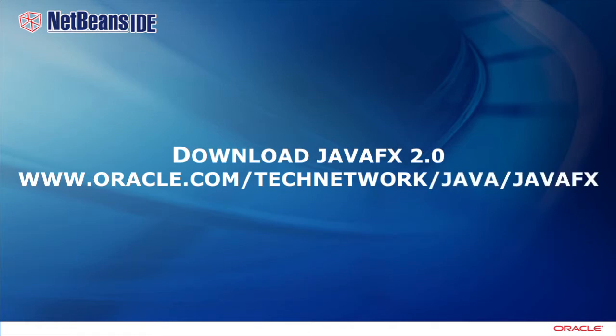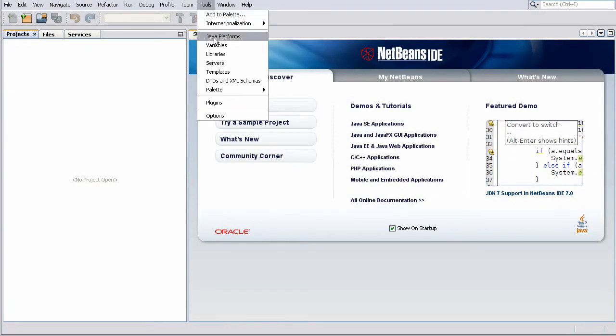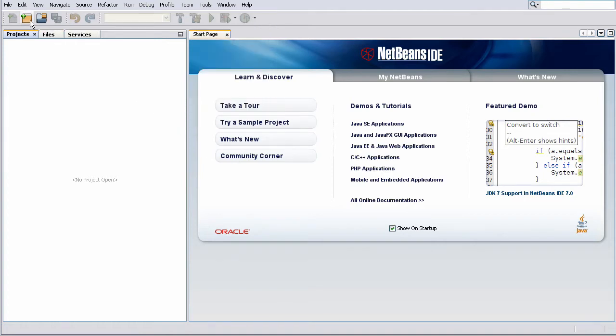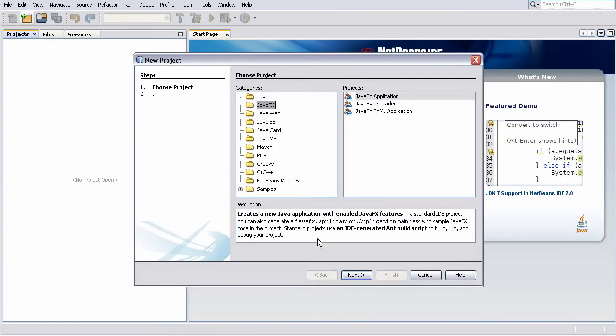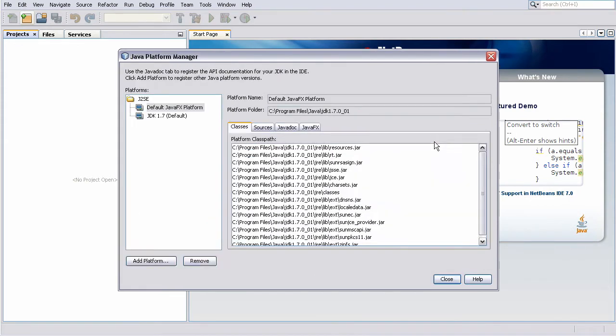Now, let's see how to set up NetBeans IDE 7.1 to use JavaFX 2.0. At first, when you look in the IDE's Java Platform Manager, you will not see the JavaFX platform included. To enable support, simply create a new JavaFX application, and the IDE will automatically find the JavaFX platform in the default location where you installed it. No further configuration is needed.